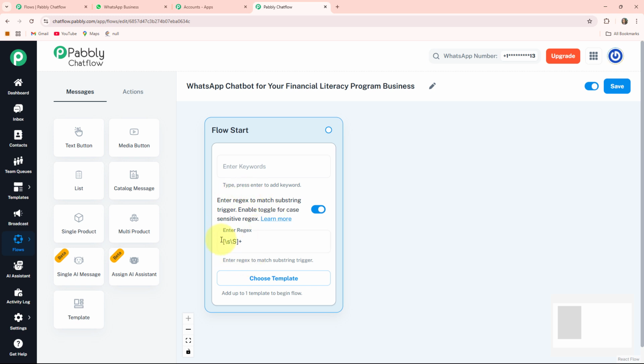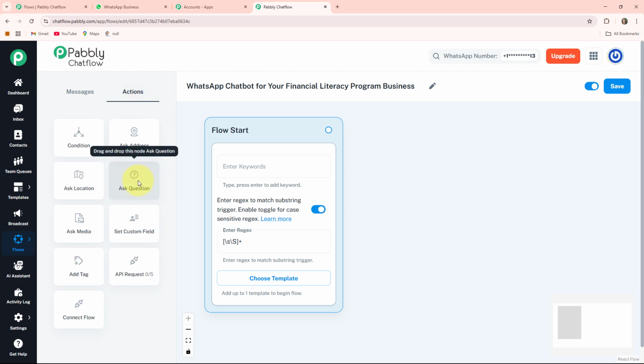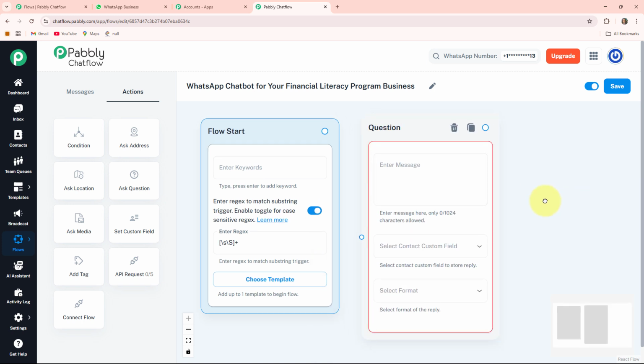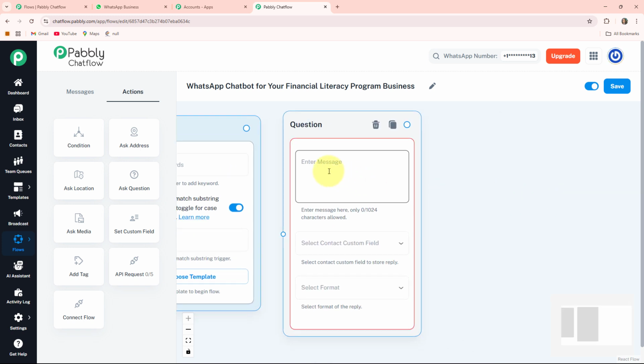Now I want to write one message for my client so that whenever they send any message to my WhatsApp business account, my bot will respond to them. For that, I am clicking on this action option, taking the button ask question. It will provide me one question box. I'll drag this box here and write a message: "Hi there, welcome to our Bright Financial Literacy program. To better assist you, could you please share your full name with us?"